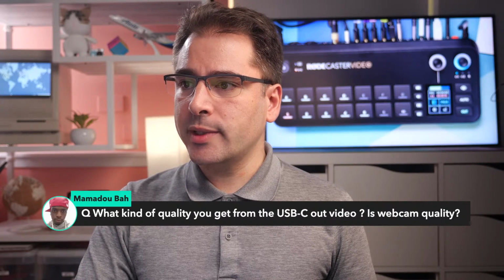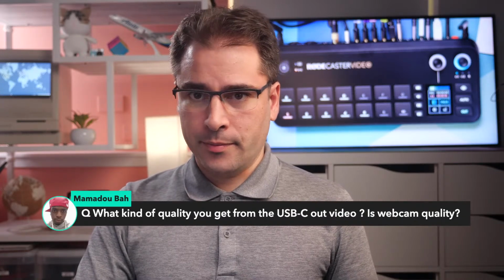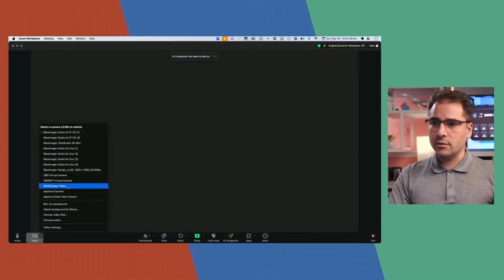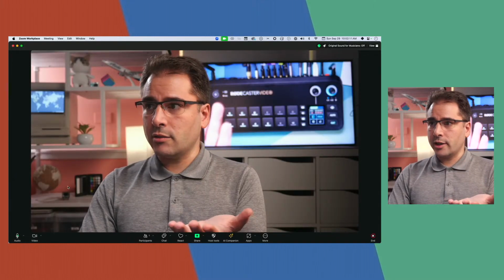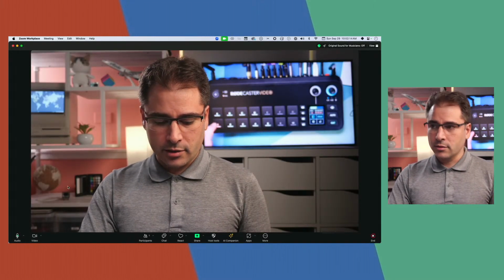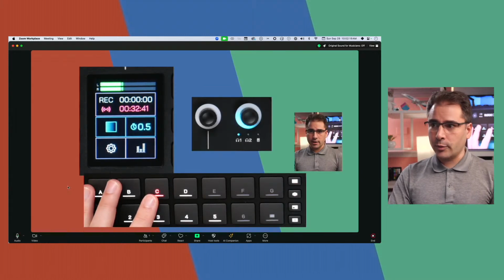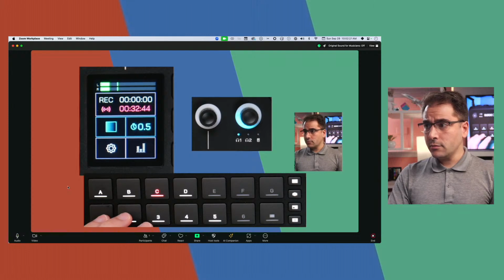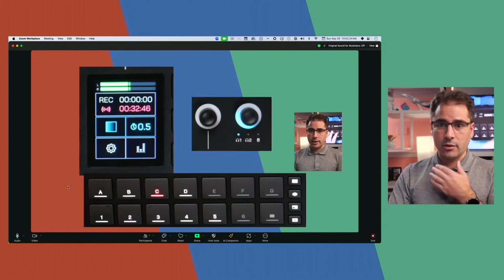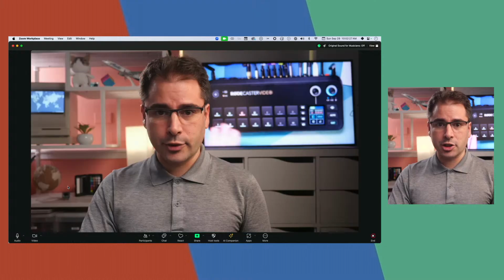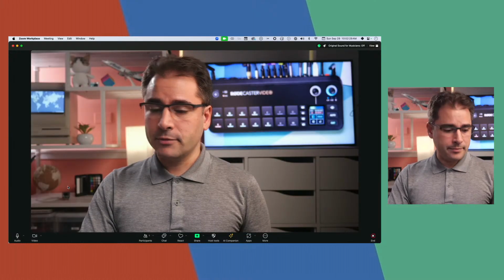What kind of quality do you get from the USB out video? Is it webcam quality? Yeah, now that I have it connected, I can pull it up in Zoom. Change the camera to Rodecaster Video. So this is the Rodecaster Video USB. We can go to scene A. It's very meta. I can go to scene C, which is that complicated one. I mean, it looks fine to me. I don't know what webcam quality means. It looks pretty sharp.